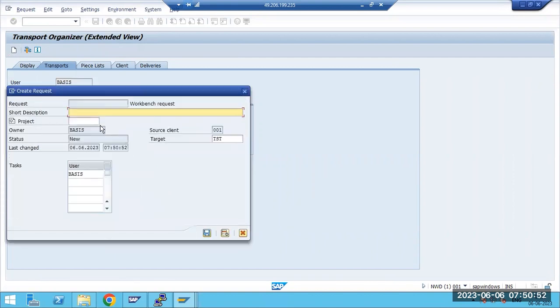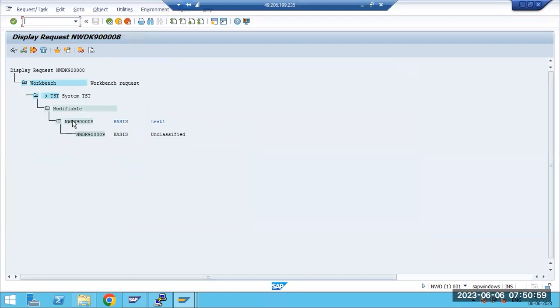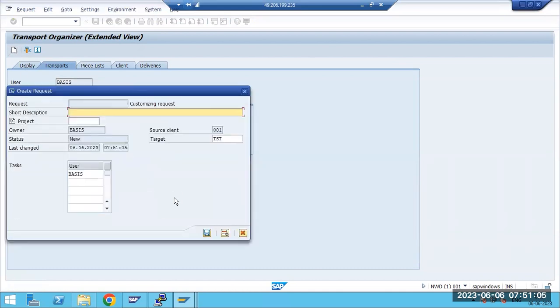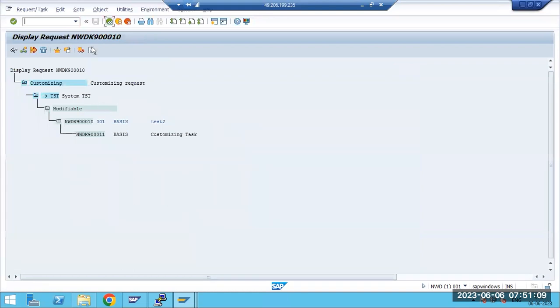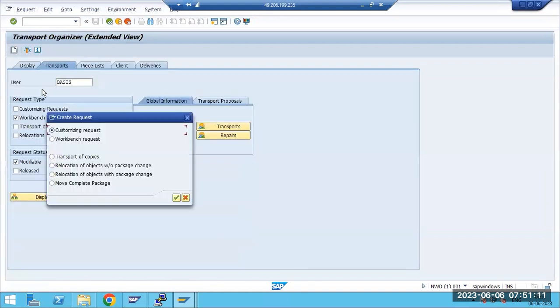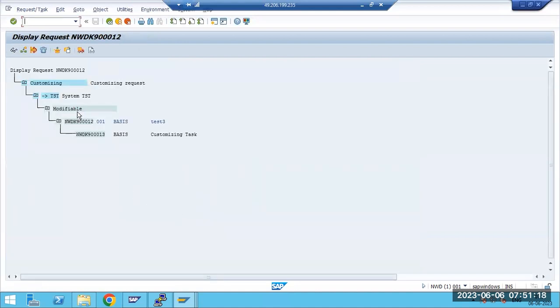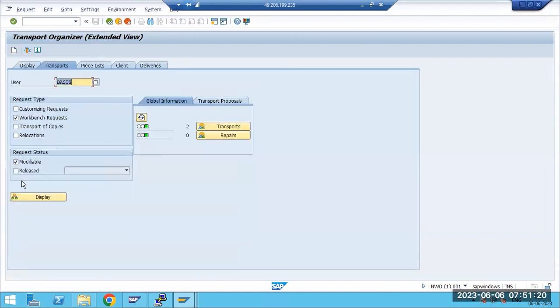Then I'm creating a test one transport request here. Then go to the change button. Then I'm creating test two here. Okay, then I'm creating the test three transport request here. So each request will generate a number.